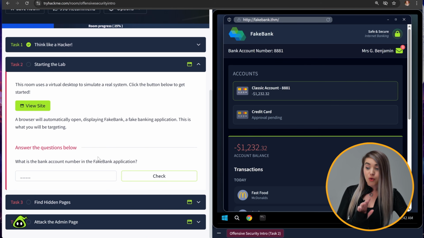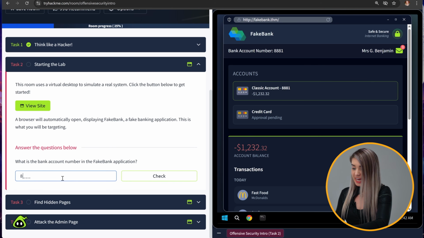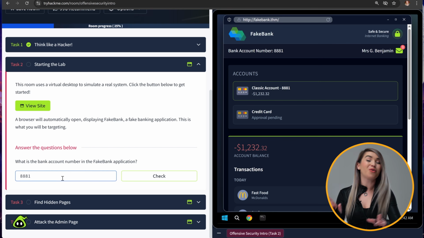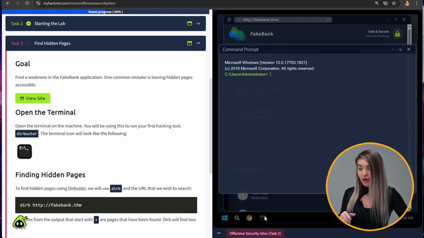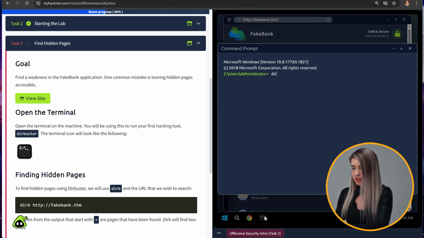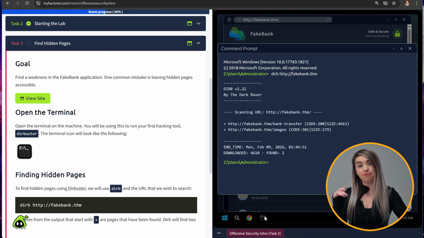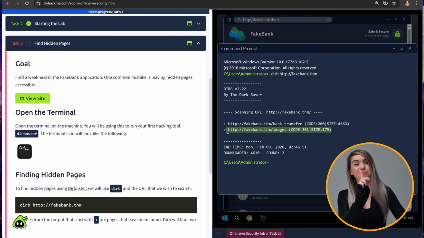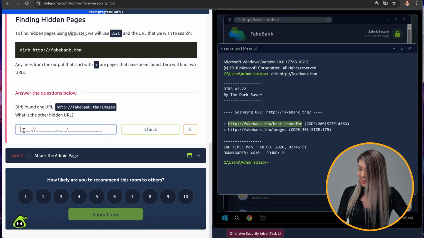Now, the first question asks for our bank account number, and in my case, it is 8881. And now we can officially start hacking it. So let's quickly open a terminal and run dirb, followed by the URL of the fake bank account. And this will discover all the hidden folders and files. In our case, we found an image folder and a much more interesting bank deposit folder. So let's copy that URL and let's submit it as the answer.